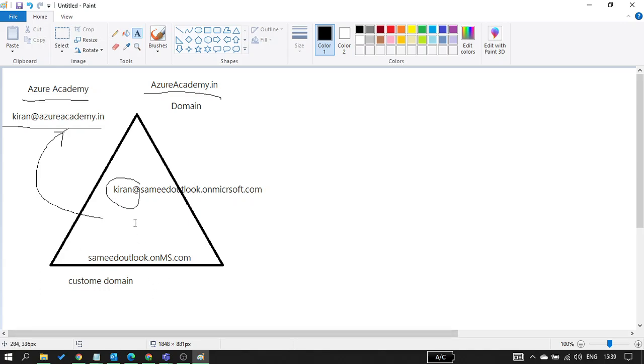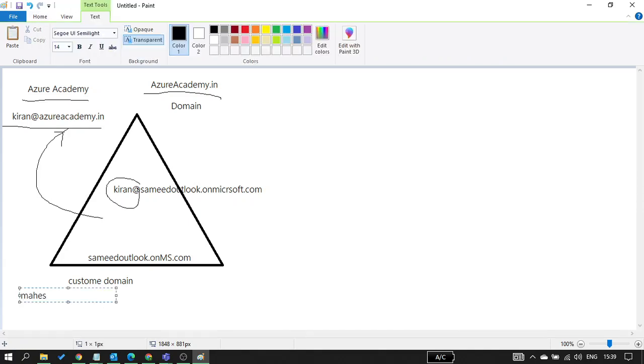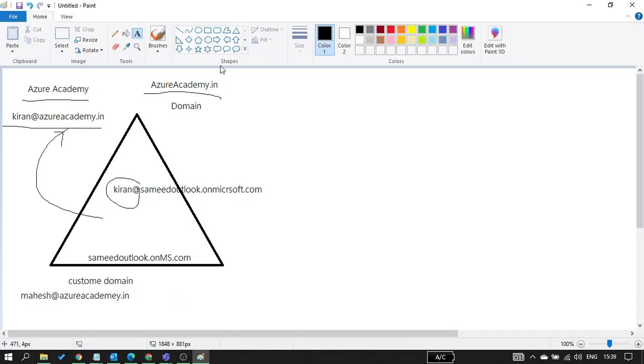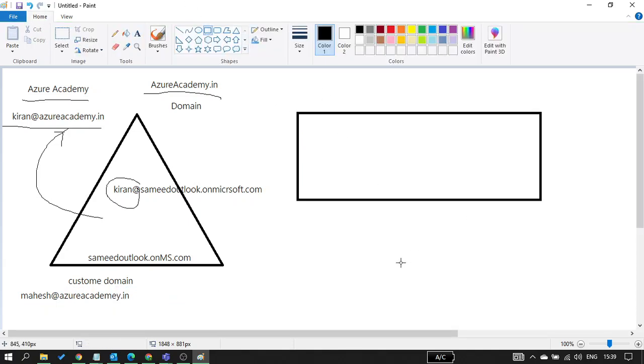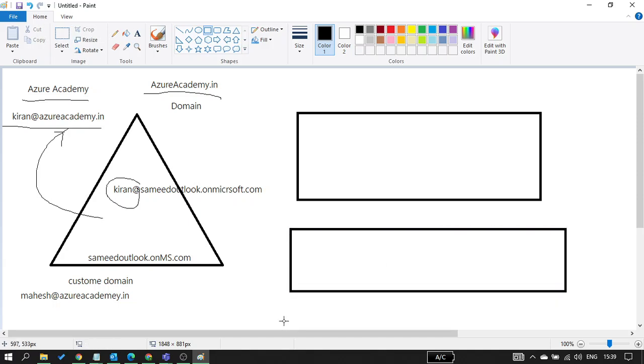So what could be the advantage if I am creating a new user? After adding a custom domain, the new user will be like Kiran at linuxacademy.com. Let's say I add Mahesh. It will be Mahesh at Azure Academy .in. This will be his email address, and when he enters his username and password, based on his authorization, he can see the subscriptions. So this concept is called a custom domain. How can we do that? It's pretty simple. I can show you.